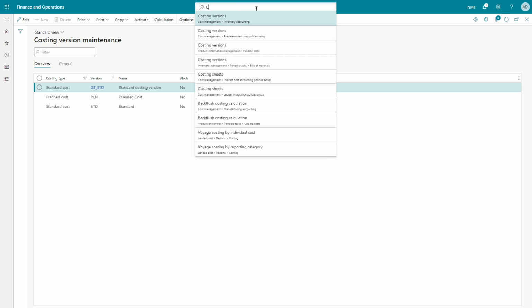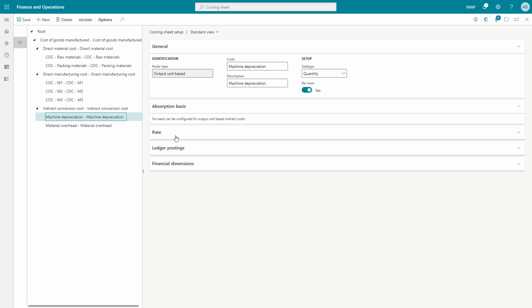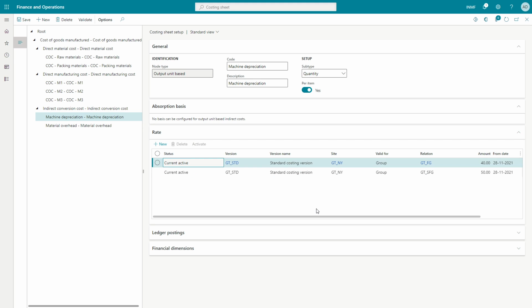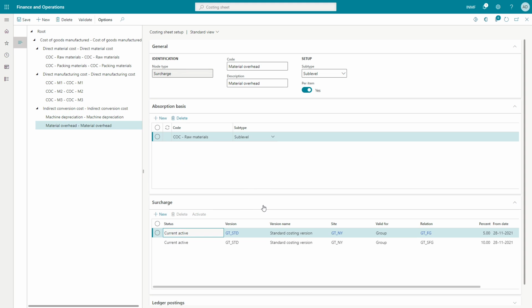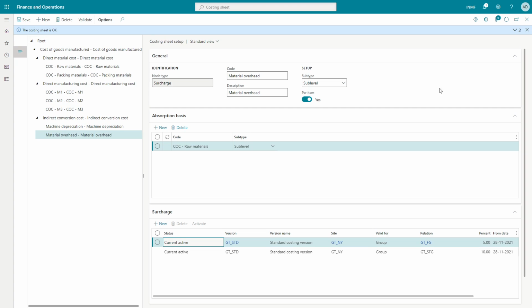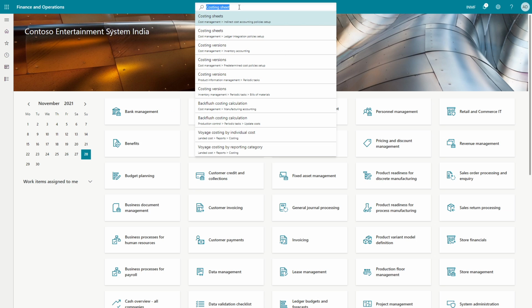Now let's go into the costing sheet again. You see the rates are defined here and they are activated. This overhead also, you see both are activated. Done. So let's validate this. Costing sheet is okay. Let's go back to the costing sheet.